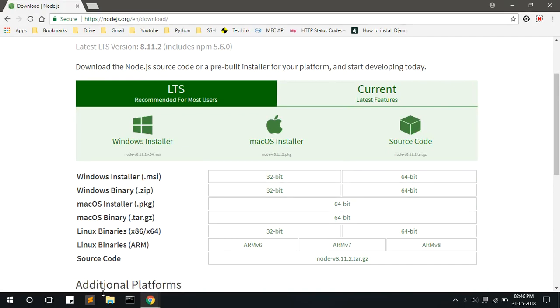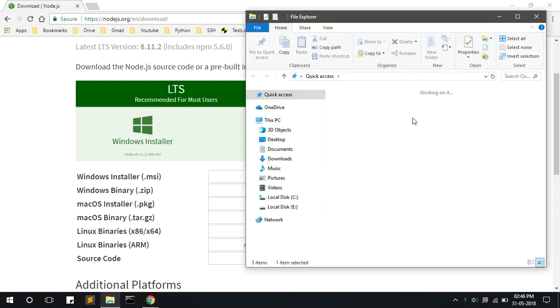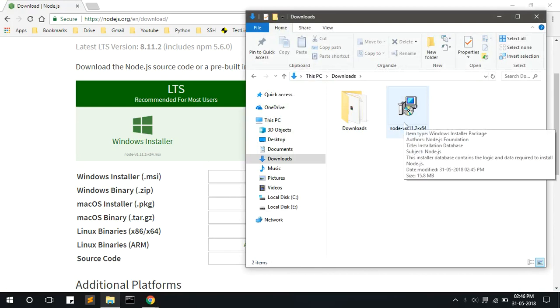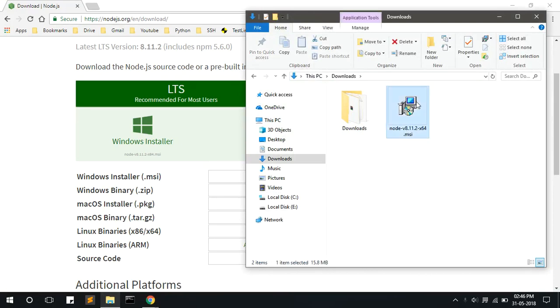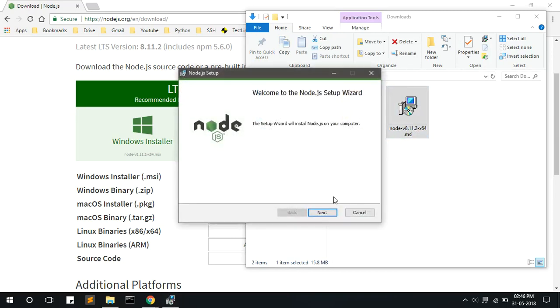Since I have already downloaded it, I will go to the downloads folder now. This is the Node.js installer file which I have downloaded already. Now double click on it to start the installation. Wait till the next page comes.